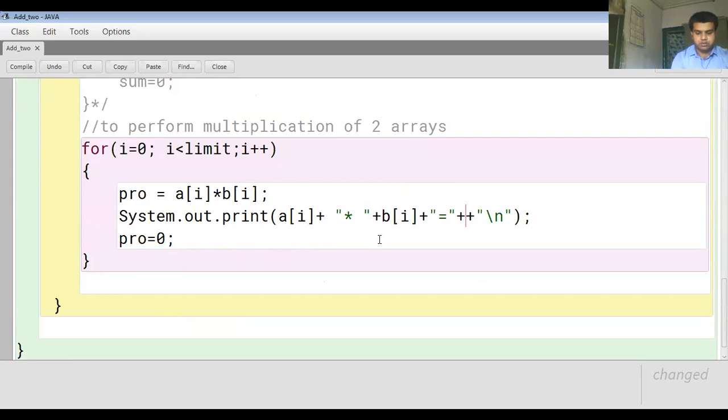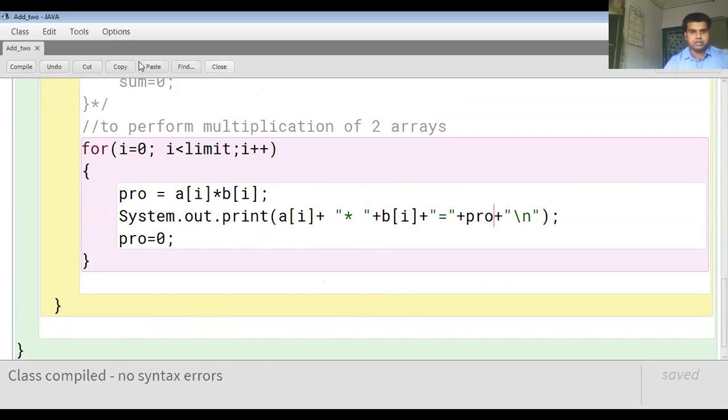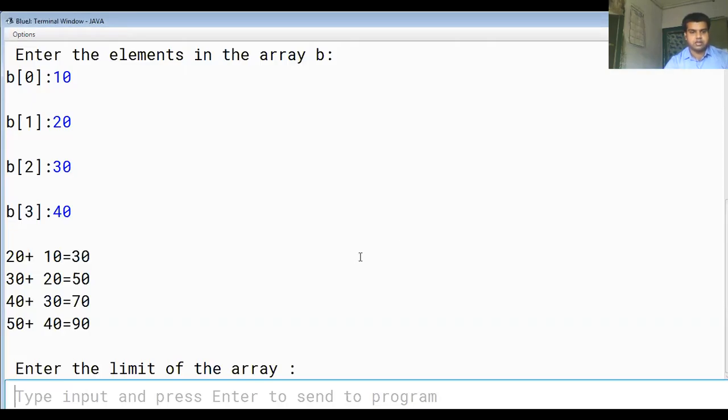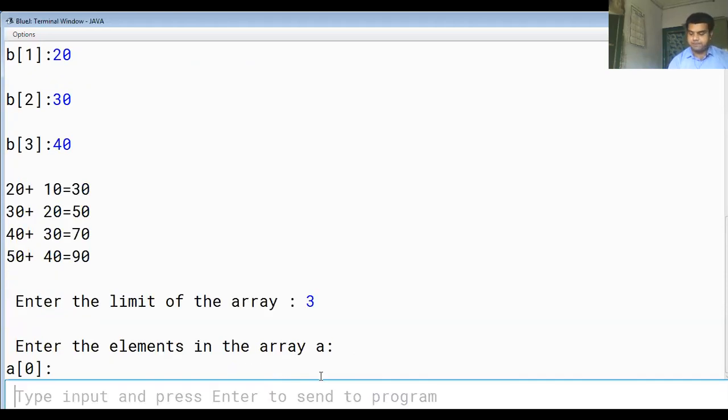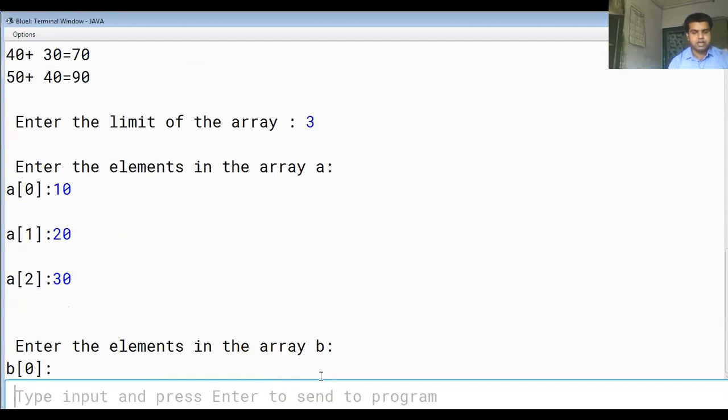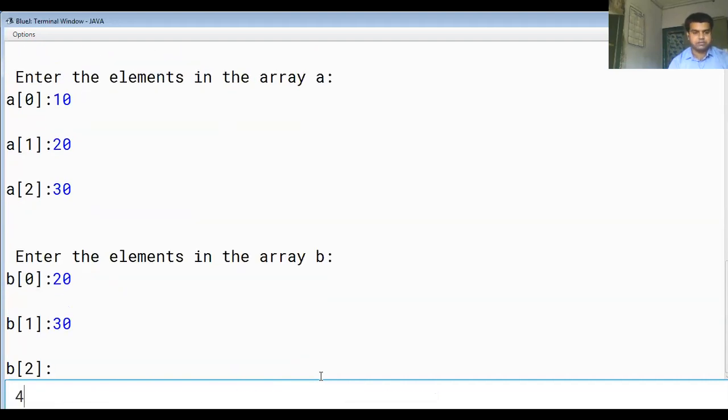Okay, so now this is how we are going to check the output. Let's compile it. I hope everything is okay. Yes, so we'll check the output, enter the limit of the array. We'll start with the 3 numbers. Let's make a small array, 10, 20, 30, and for this let's say 20, 30 and 40.